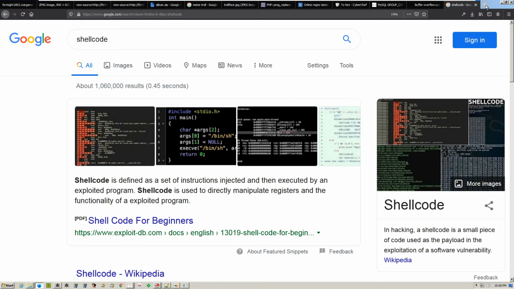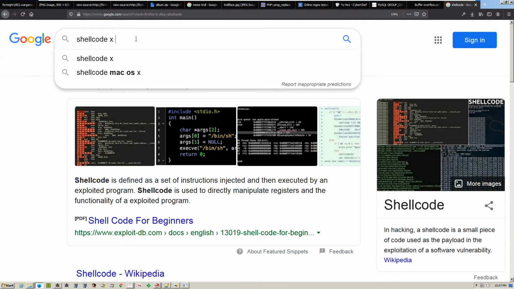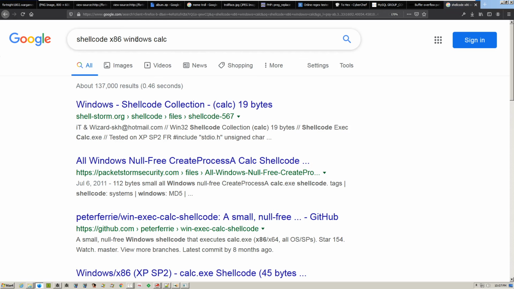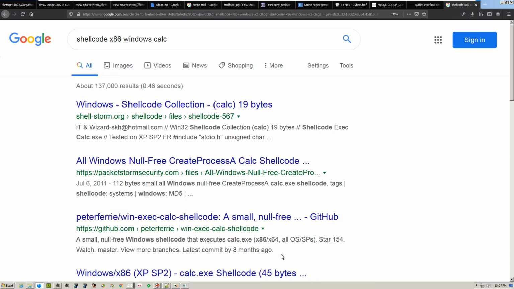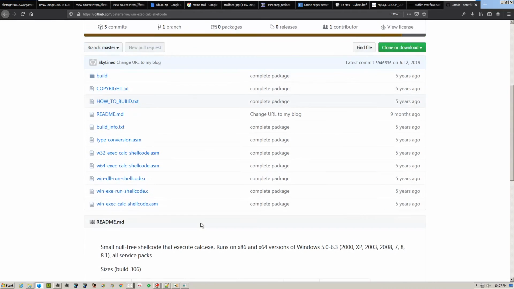So the shellcode that you need to craft depends on the architecture that you are targeting. In this case, we are targeting an Intel 32-bit program, so we need to find shellcode for this architecture. Let me find it. Shellcode, exploit-db, etc., for Windows calculator, if somebody has already done it. Okay, we have found somebody who has donated this shellcode on GitHub. So I think I will just copy this to save time.